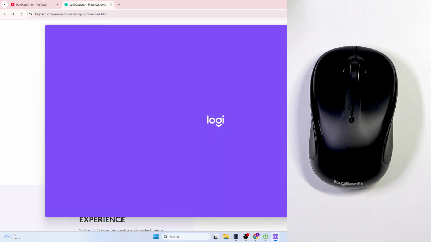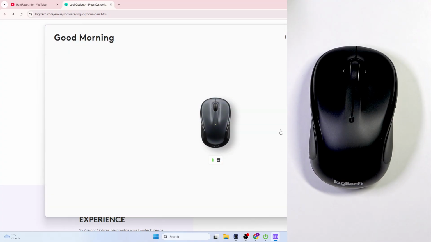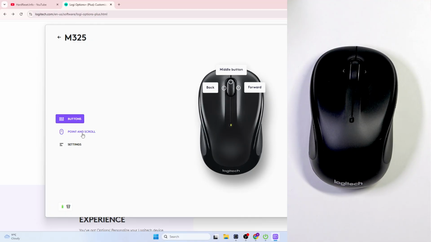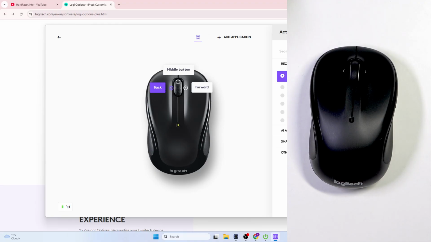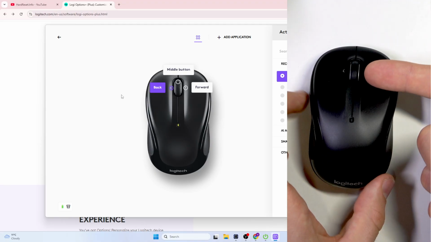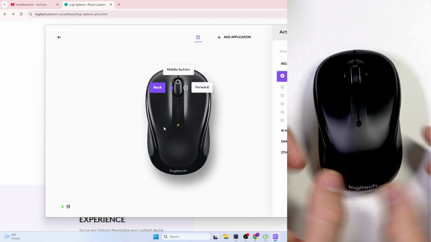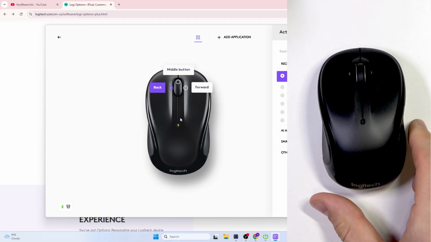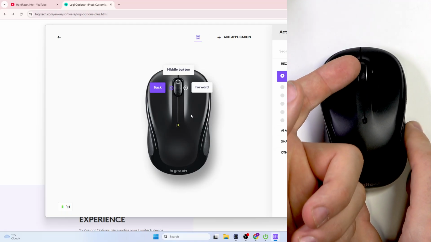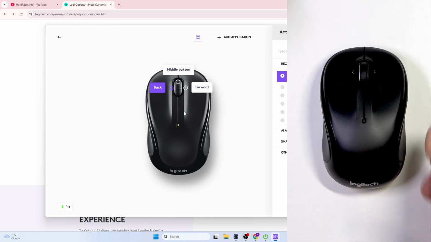Open Logitech Options, and here you will have your mouse. Click on it, and now we can set it up. For example, clicking on the back button, you can set up an action for the back button. Back is when you press it this way, or this way, when you press your wheel on the right.